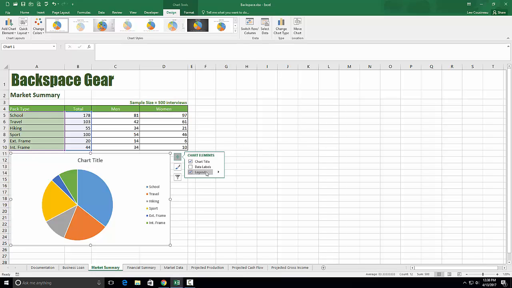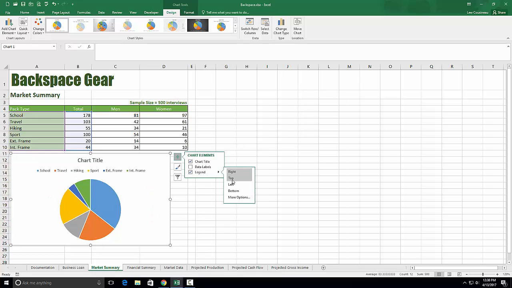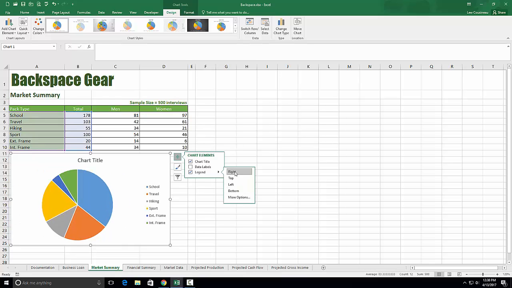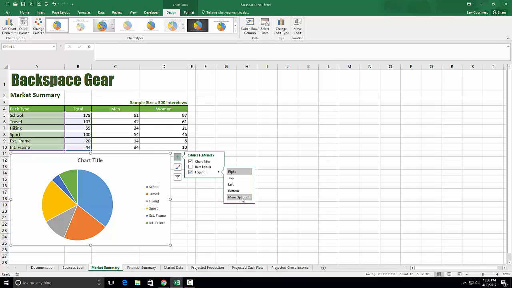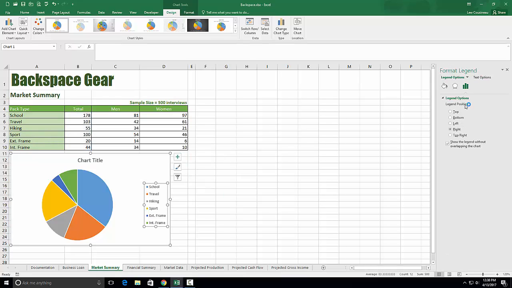Well, how did it do that? If you hit this arrow next to that element, you can see some of my choices. So right, top, left, bottom, and then you also have more options, and this is going to be true on a lot of the features. You'll see this more options. When you hit that, it opens up a formatting pane on the right side of your Excel.